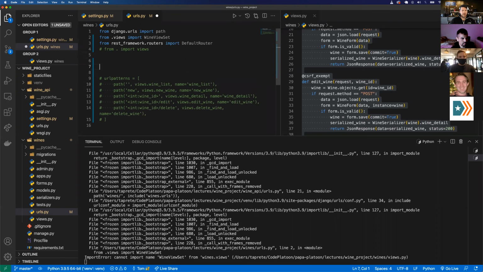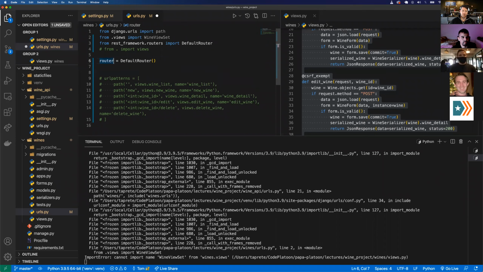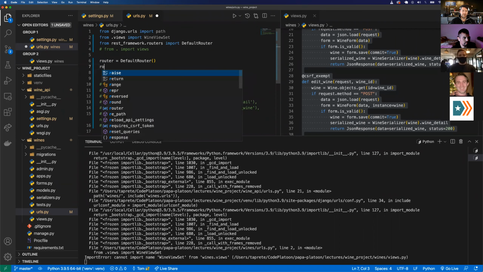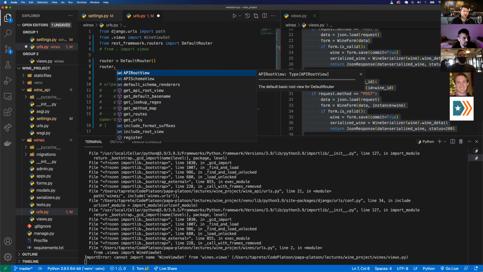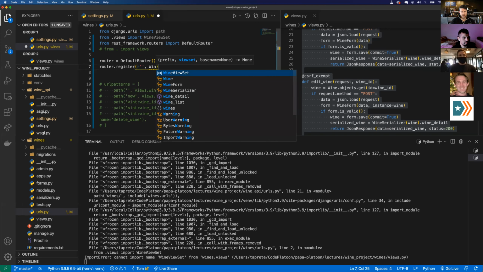All right. So I've got this default router and I've got this view set. So I'm going to say router equals default router. So I'm creating a new router and I'm going to register this router to, and this is like regex, an empty string. And this register takes in 3 arguments, or an optional 3 arguments.